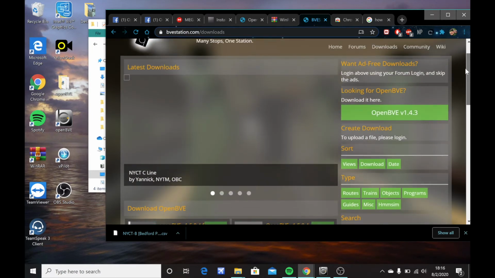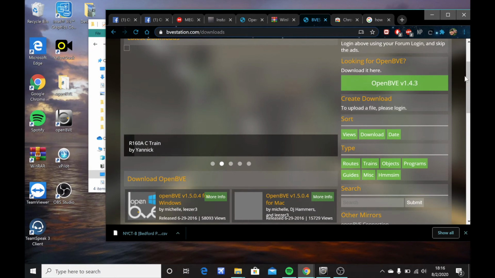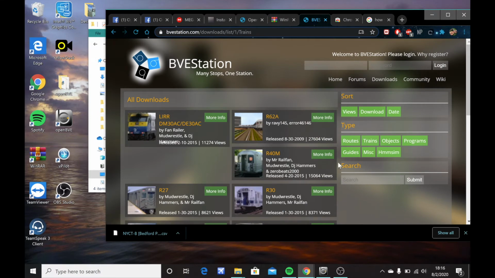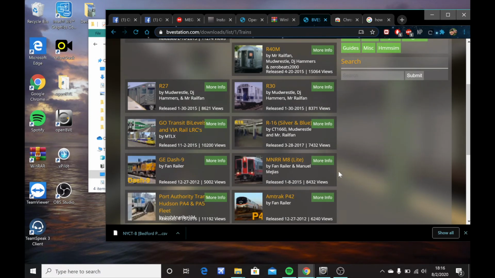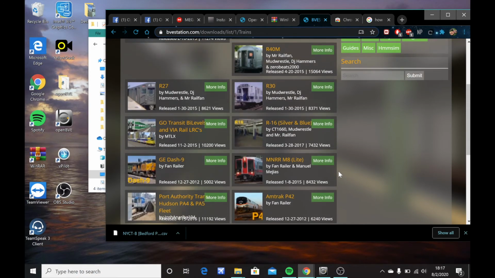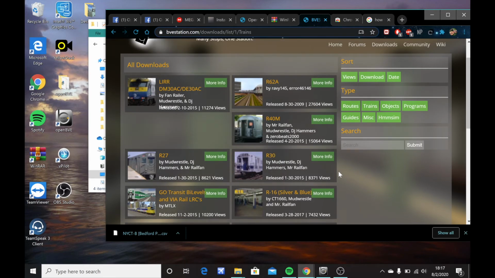Go here. Let's see. On the bottom right, it says type. So we're going to choose trains, routes, objects, programs, whatever. We're going to go for trains. And let's see here. I don't think I have the R40M, but for purposes of showcasing how to download stuff, say for example, there's a train that has just been released and you want to put it on your files.